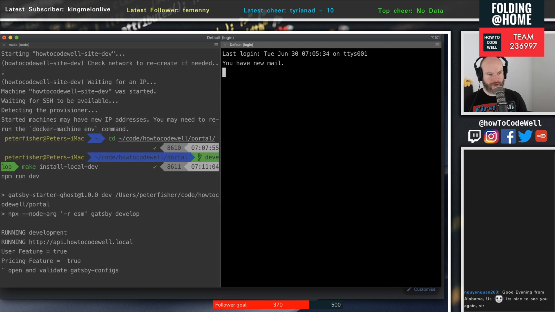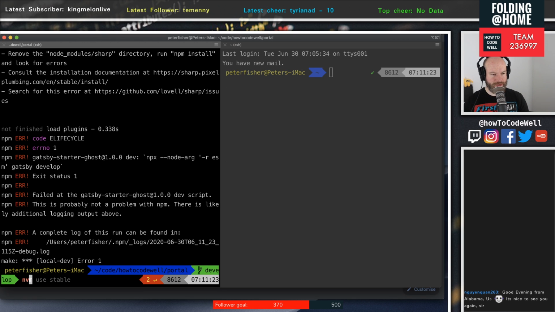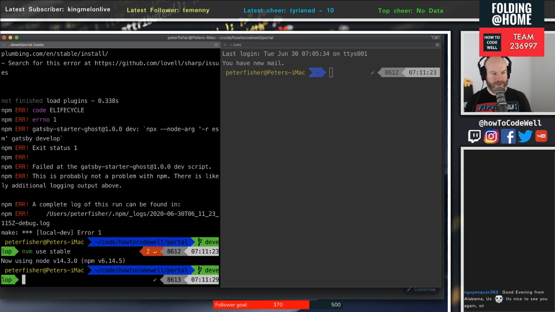So I'm going to bring up another shell here as well. Oh yes, I must sort this out. There's a problem on my machine. It keeps diverting to an old version of Node. So yeah, I've sorted that out. Okay, let's run that again.